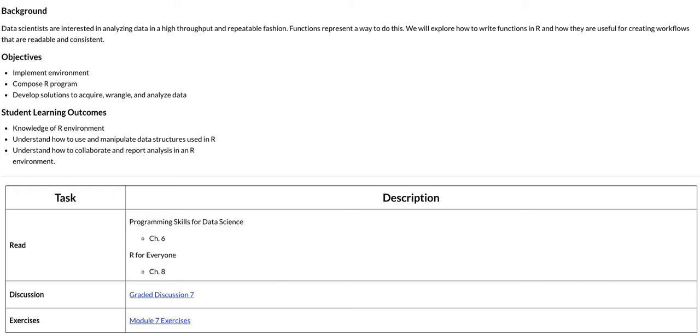In order to learn about functions this week, we're going to have to read a couple of chapters. First, Programming Skills for Data Science, Chapter 6. Then R for Everyone, Chapter 8. This week, we're also going to have a graded discussion as well as some module exercises.